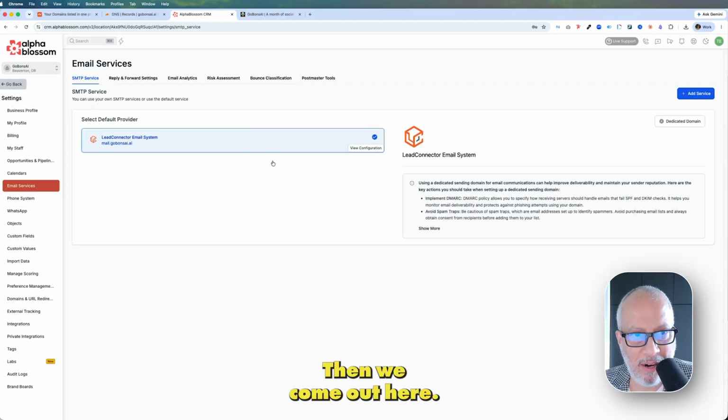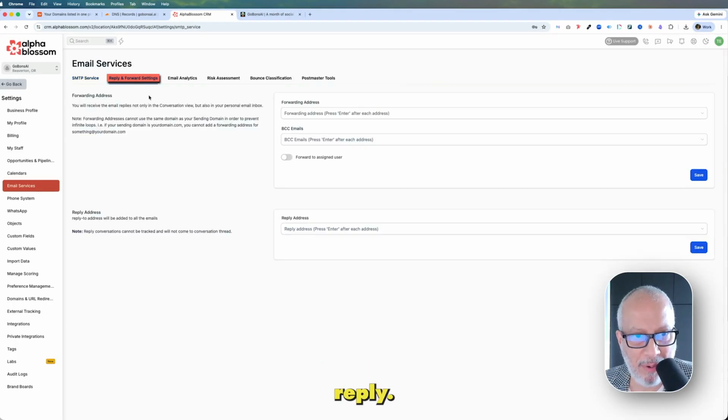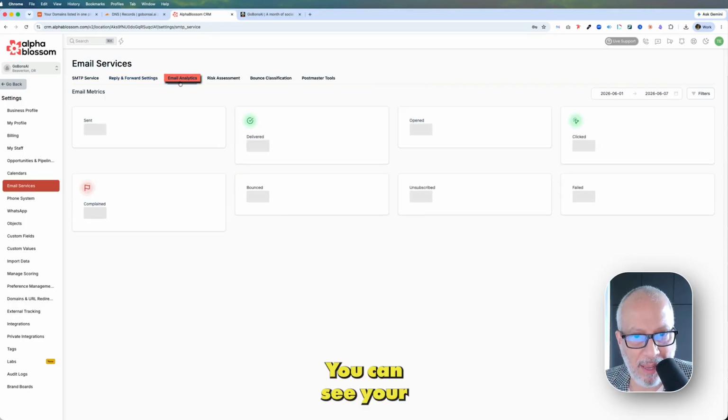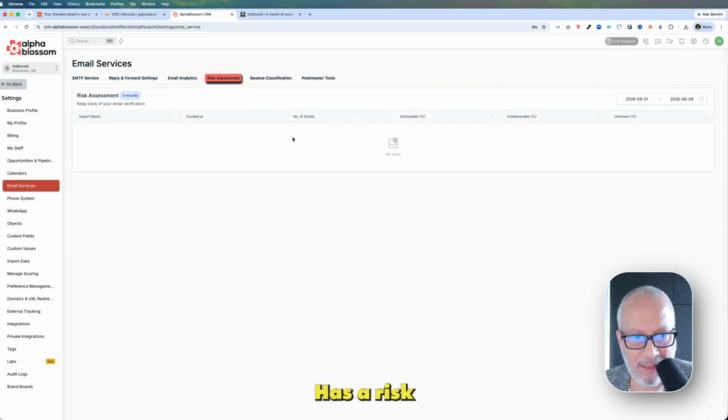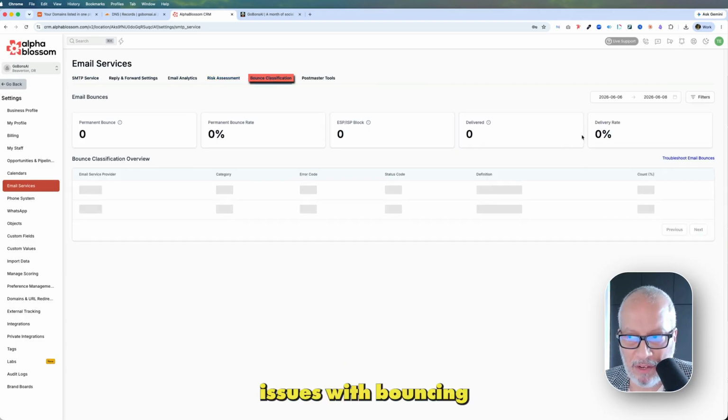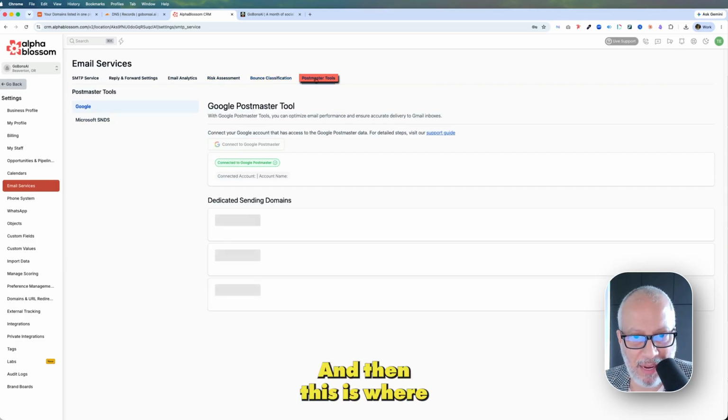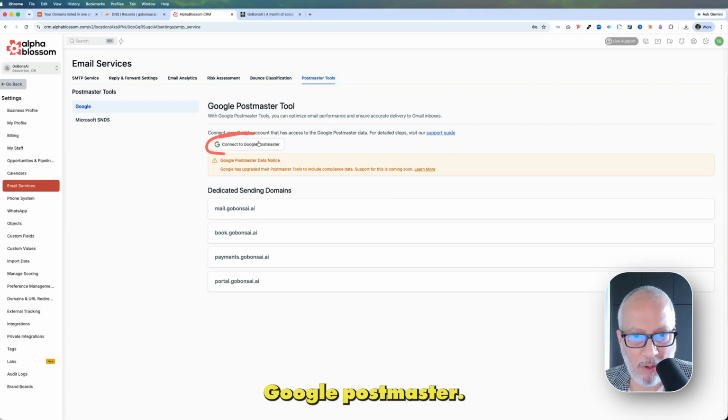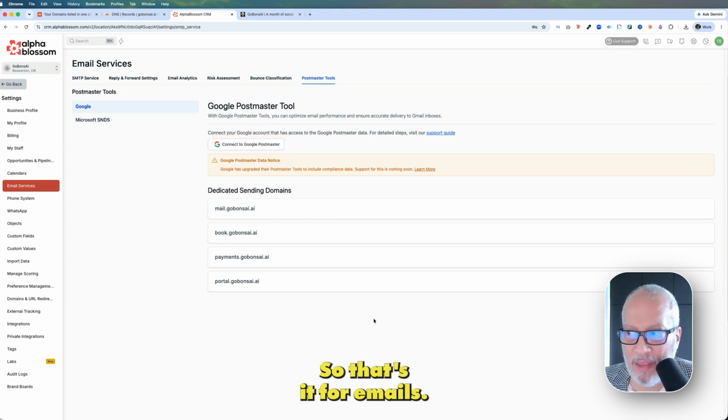Then when you come out here, you can see you've got different things like reply and forward settings. You can see your email analytics. It has a risk assessment as you start sending. It also tells you about issues with bouncing, delivery rates, and things like that. And then this is where you can set up your Google Postmaster so you can view that inside of here instead of having to go to another app to view that. So that's it for emails.